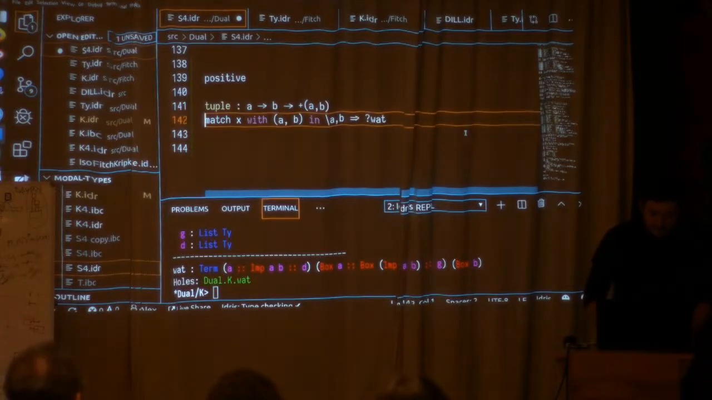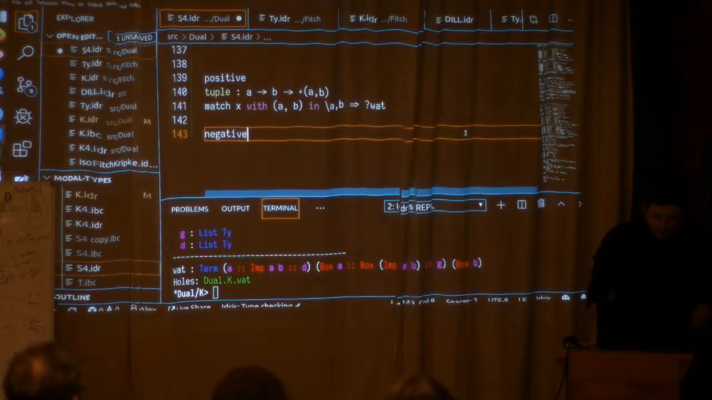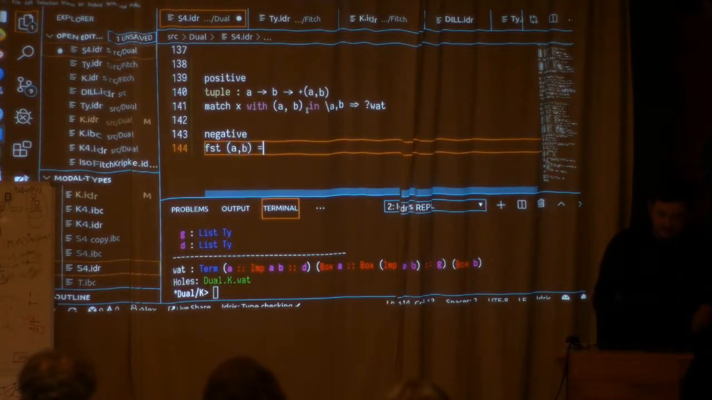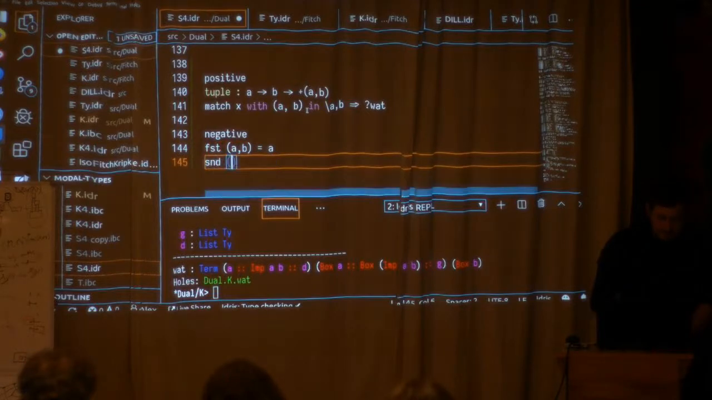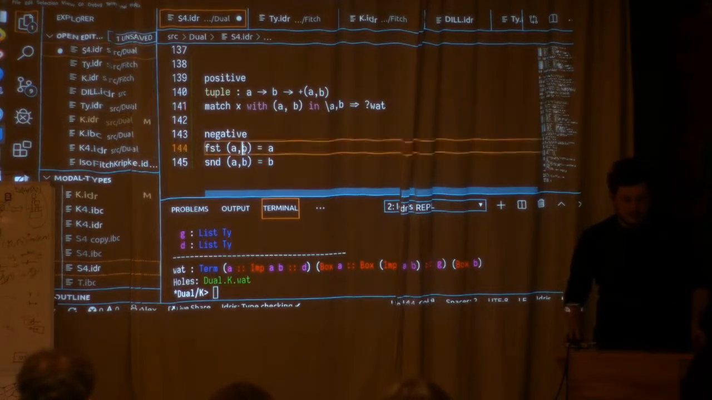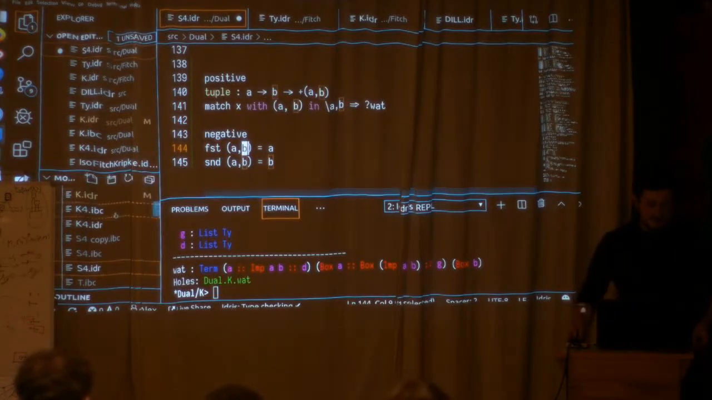But for a negative style tuple, I think you construct it the same way, but the important thing is how you destroy it. So instead of doing this match, you have these first and second projections. First of AB is A, second of AB is B. Here you unpack the whole thing, and this is the same structure you have with these dual encodings of modal logic.